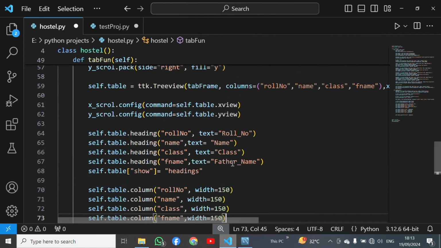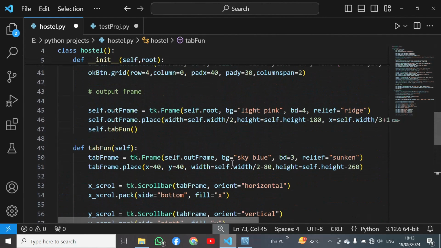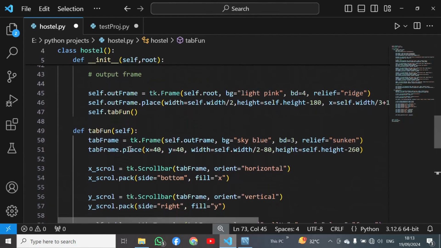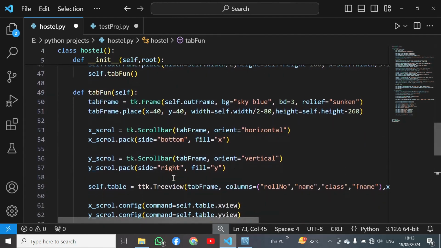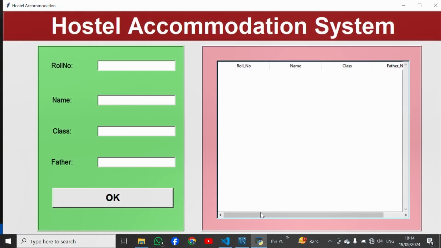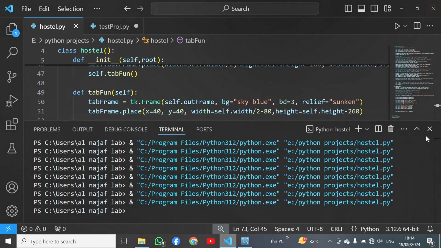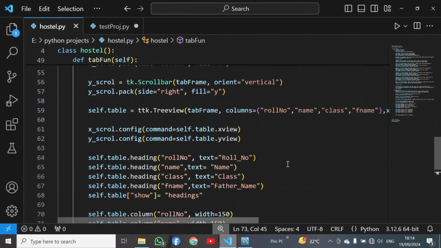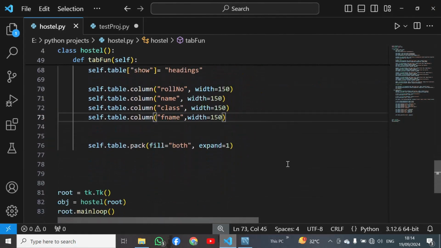Okay, so now our tab frame or tab function is created successfully. So I will save it, and then I can execute it to show you output. Okay, so now these are our columns in our table, and here you can see it. Okay, and I will close it. I will also close this command line, and I will go next.